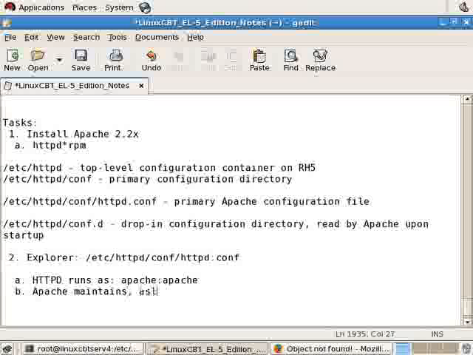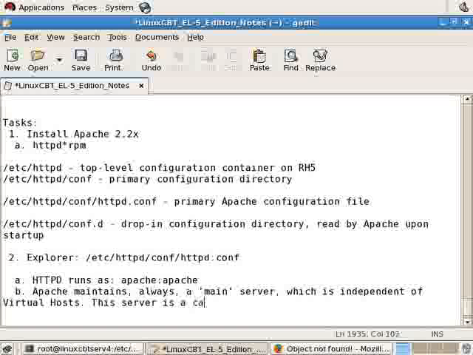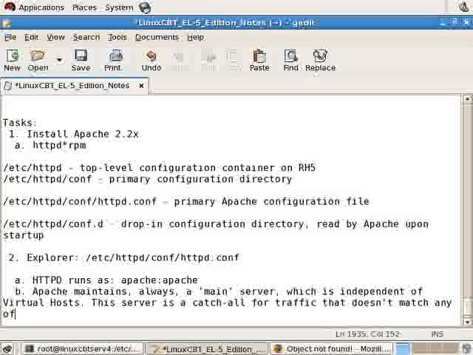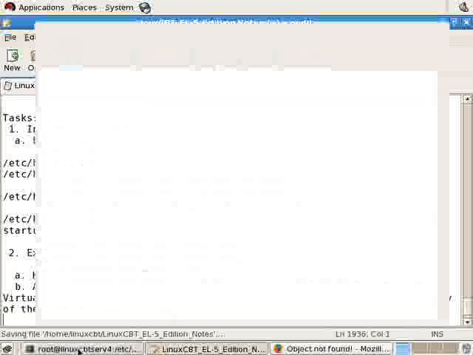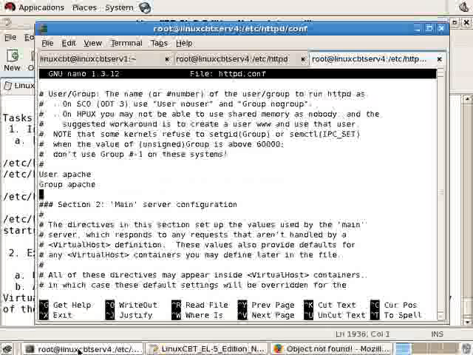So Apache always maintains a main server, which is independent of virtual hosts. This server is a catch-all for traffic that doesn't match any of the defined virtual hosts. So there's a catch-all, there's a default server which serves content out of a directory which we'll see momentarily. And when you move on to virtual hosts, beware that Apache will reroute traffic to your main server if the connecting client does not meet or match any of your virtual hosts. It tells you that in this section as well.